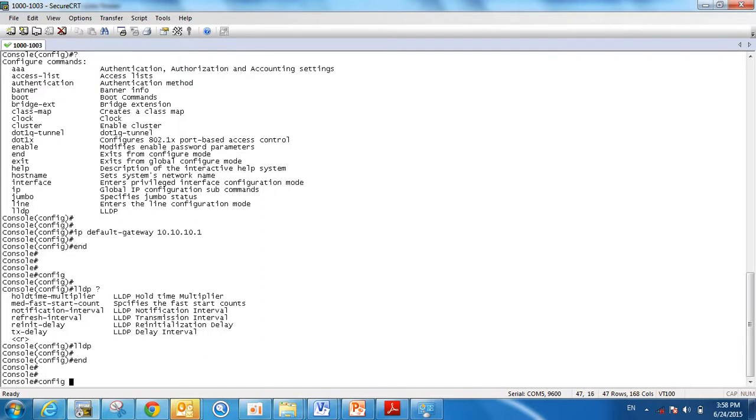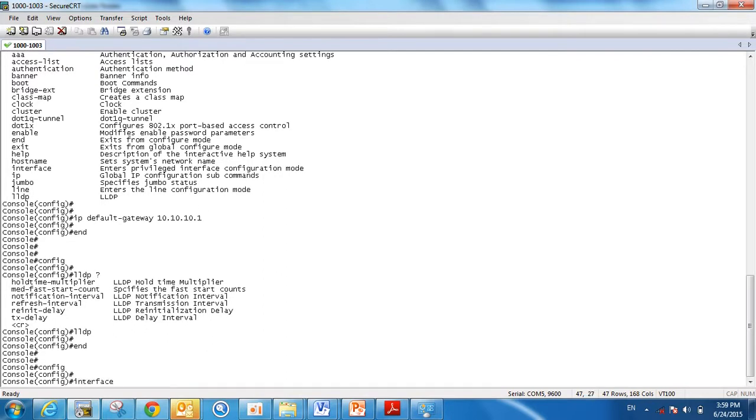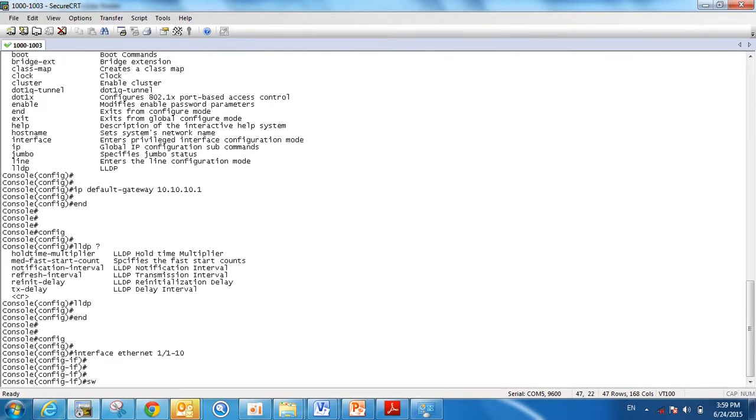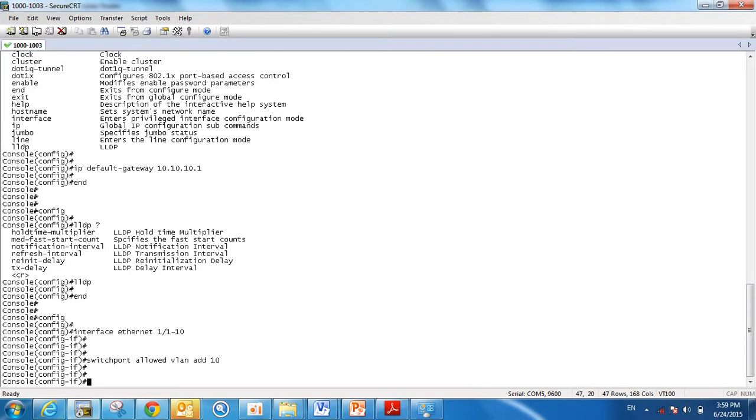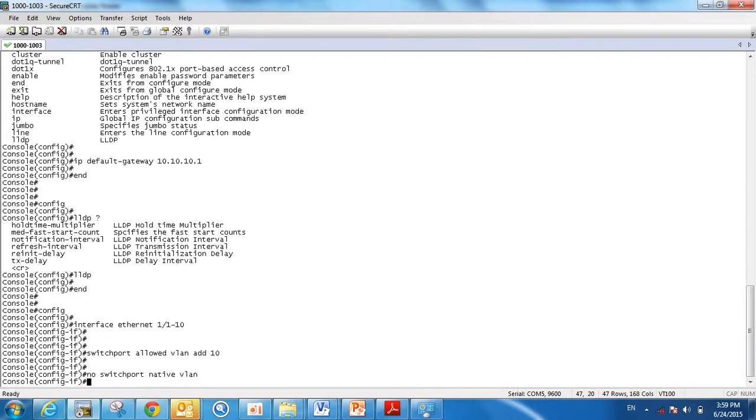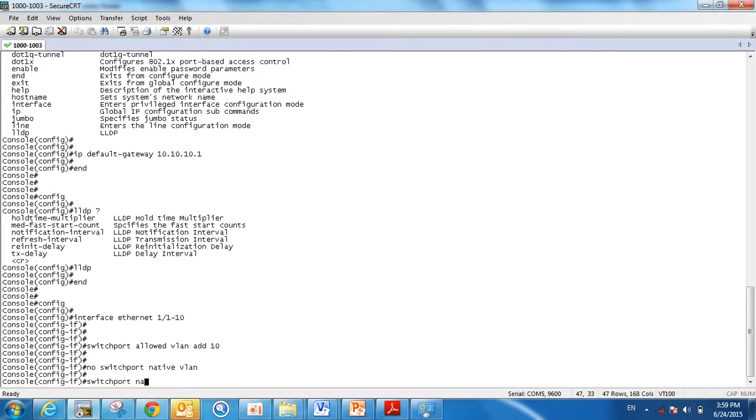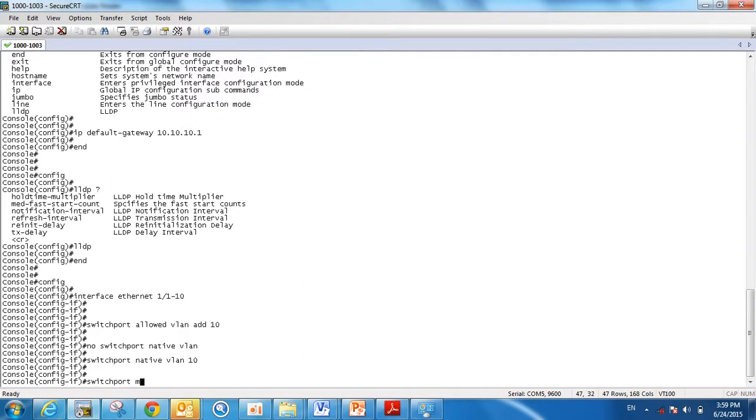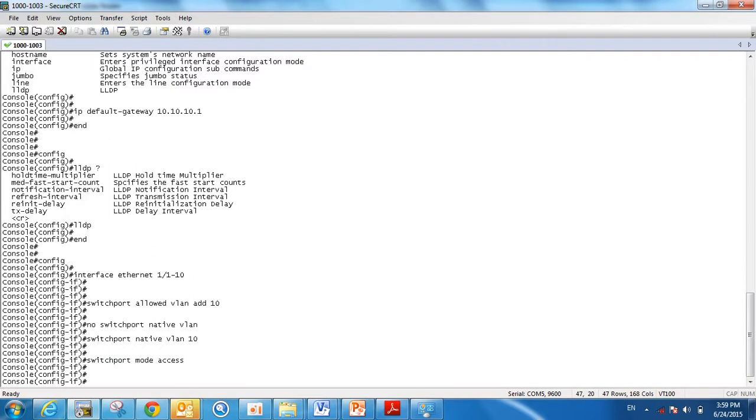All right, so as per our plan, I'm going to go ahead and configure interfaces 1/1 through 10, and I'm going to configure this as an access port. So switchport mode, switchport allowed VLAN add 10. You can follow this step exactly like this. Switchport, say no switchport native VLAN, because by default the native VLAN is 1. Switchport native VLAN 10. Switchport mode access. All right, so that takes care of the 10 ports.